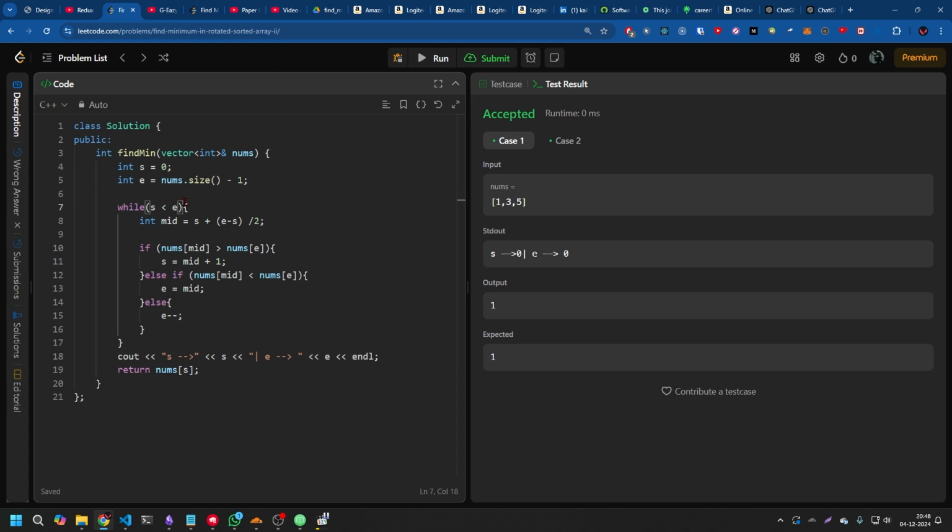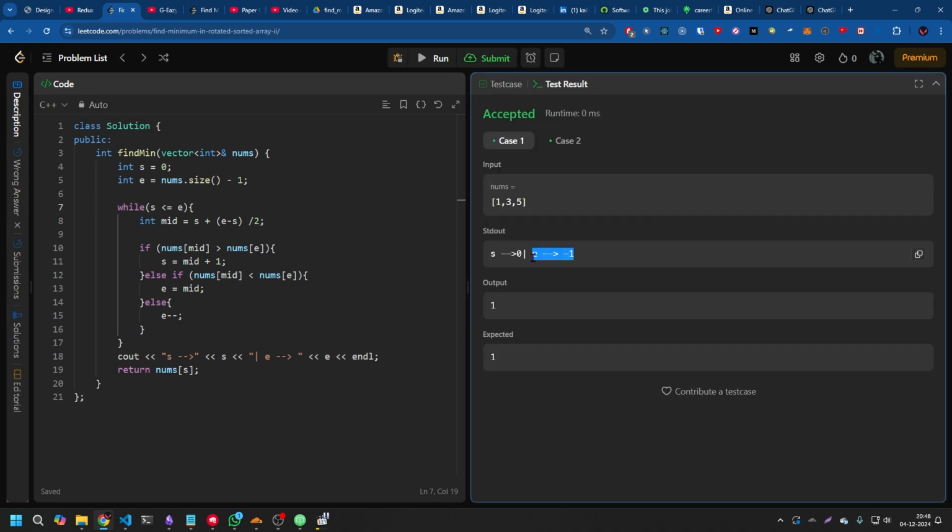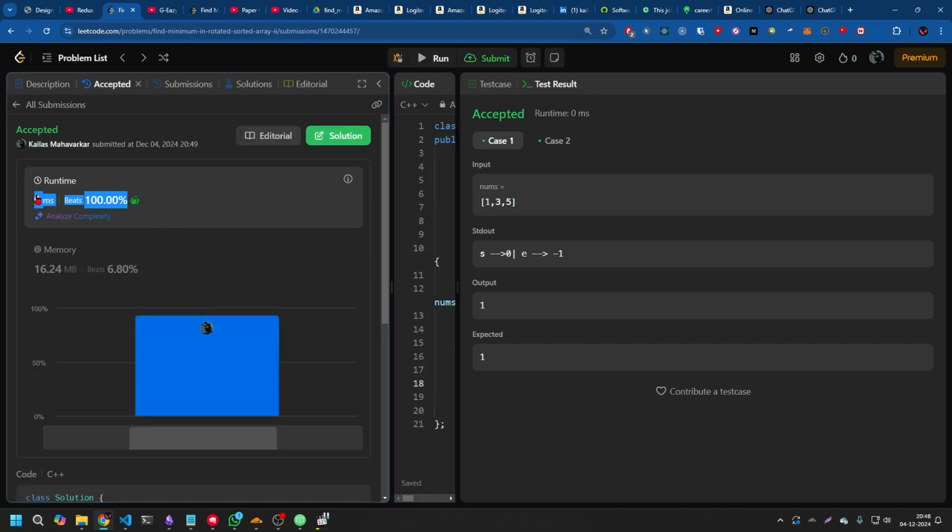But if I do S is less than or equal to E and if I run the code, the S and E will be different at this point. So yeah, the E goes to -1. That is the reason why we are writing S less than E and not S less than or equal to E, since we are doing E minus minus at that point. So one extra comparison will be done if we do the equal sign. So let's just submit this code. Yeah, so it passes all test cases and beats 100%.